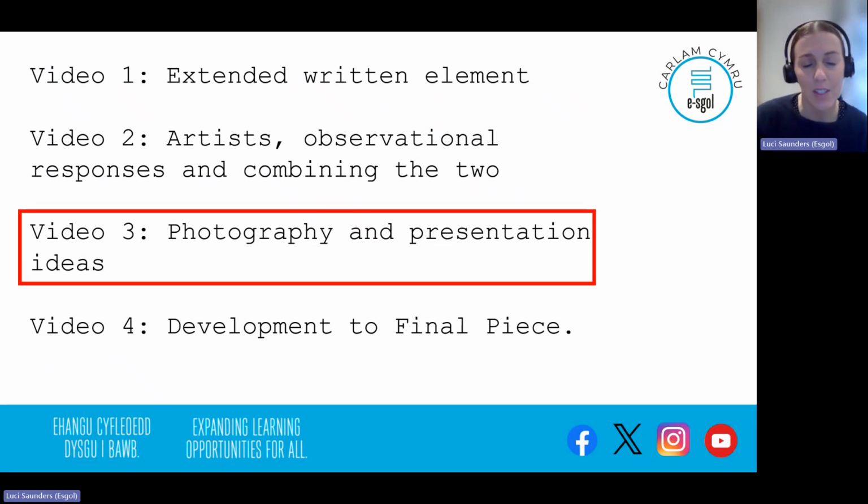You can dip in and out of these videos. You don't need to watch them in order, although that is how I've designed them, but they should work as standalone videos as well. So if you particularly think that you would like some support with photography, maybe you just use this video, or perhaps watching all of them through your project or before your project or when you finish to see if you can improve anything. Hopefully they will work in whatever way you need them to.